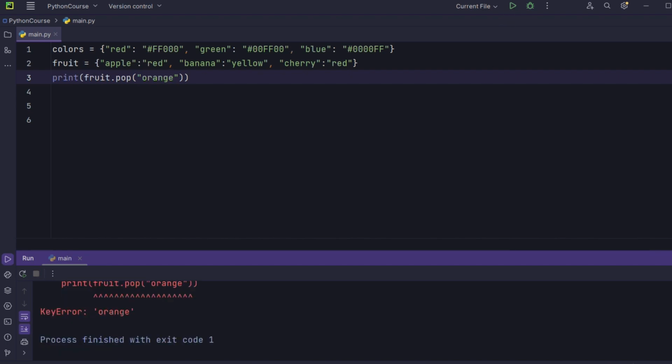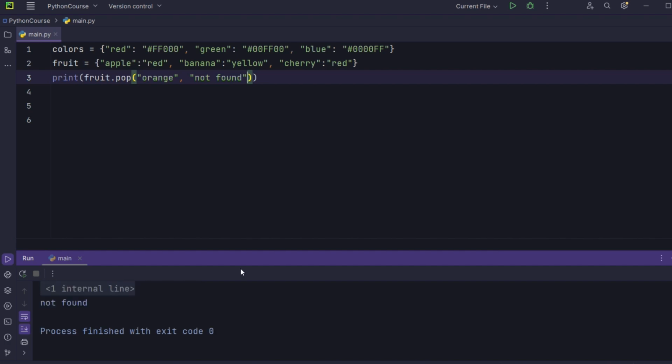So we can avoid this error by passing a default value such as not found to the pop method. So if we say not found as the second parameter in the pop method and then run the application, we'll see it will print not found. And if we again change it to apple, it will return the red color if we have a key available with the value apple.